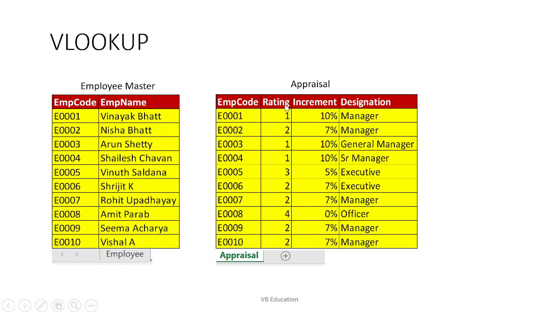Now suppose there are two tables or two Excel sheets. In one Excel sheet, employee master, you have employee code and employee name. And in another Excel sheet, you have employee code along with the appraisal ratings and increments. Okay, so here you can see two tables. One is employee master and the other is the appraisal table. In employee master, you have employee code and employee name, but in the appraisal table, you don't have employee name.